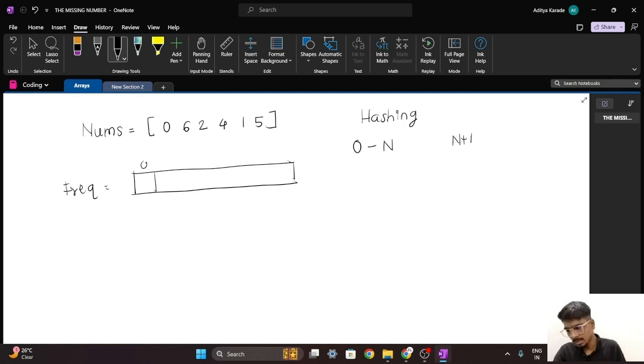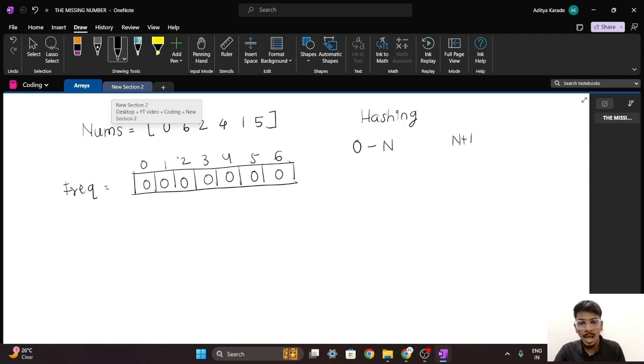So here it will be index 0, here index 1, here index 2, here index 3, here index 4, here index 5, and here index 6. And all the elements are initially marked as 0. So I'll iterate over the nums array and mark the element at the index of the current element as 1. Here, the first element is 0, so I'll mark the element at index 0 as 1.